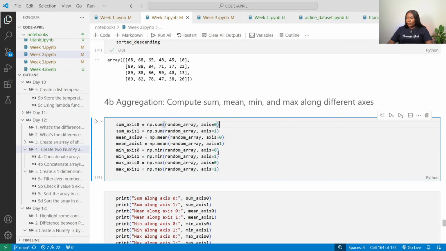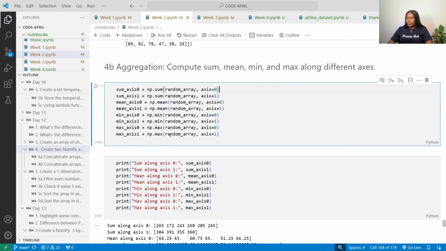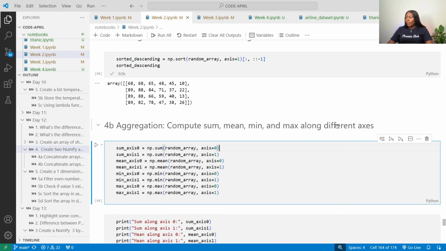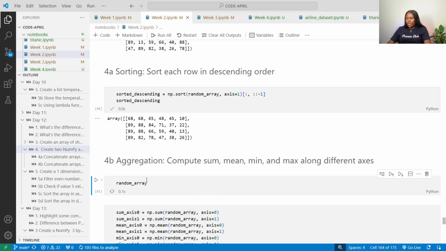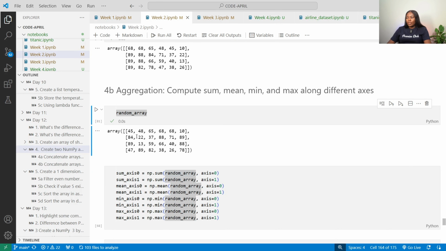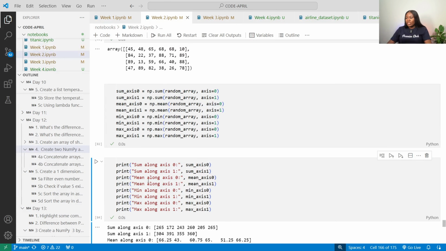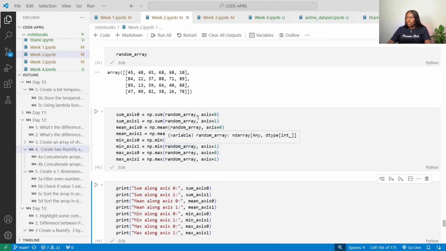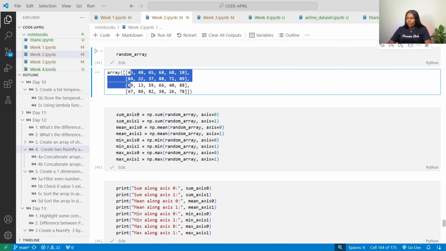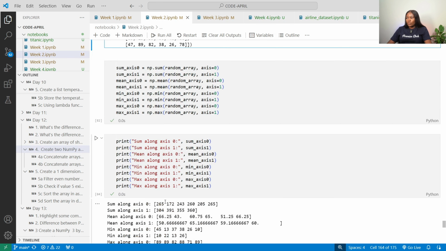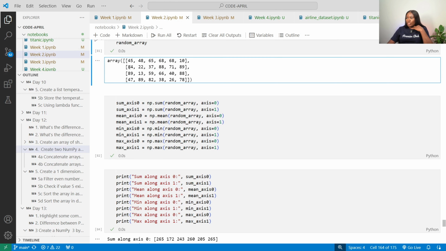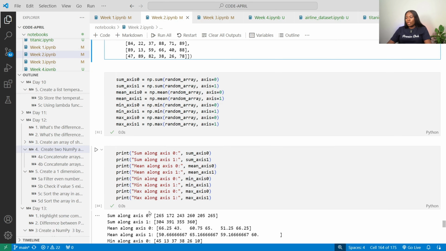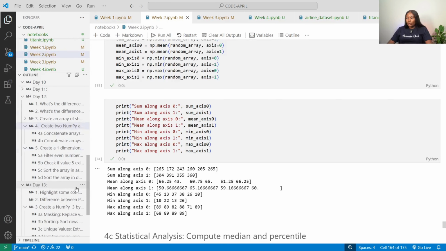Then compute the mean and maximum along different axes. So let me see the random array. If I want to sum along axis 0, I'll say np.sum. So I'm summing everything along the 0 axis, like the first row, and that's what it returns. To sum along axis 1, you just sum everything in each row, so you return 4 items. You can return the mean, median, and things like that along those axes.